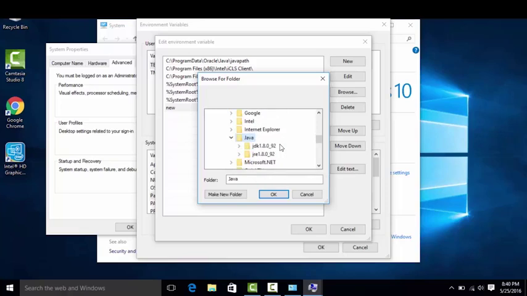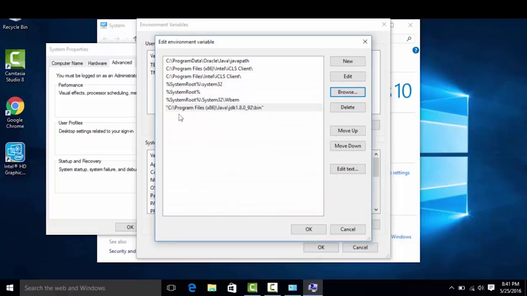Inside our Java folder, you'll see folders for our JDK and JRE. We're interested in the JDK. And inside our JDK, you should see this folder labeled bin. And this is what we want to add to our program file list. So select bin and press OK. And then you should see our bin file appear in this list.